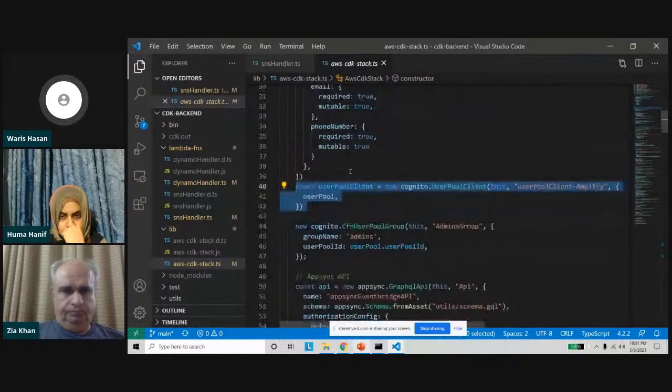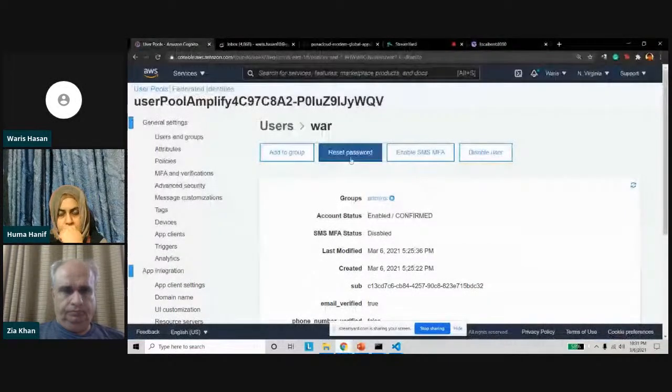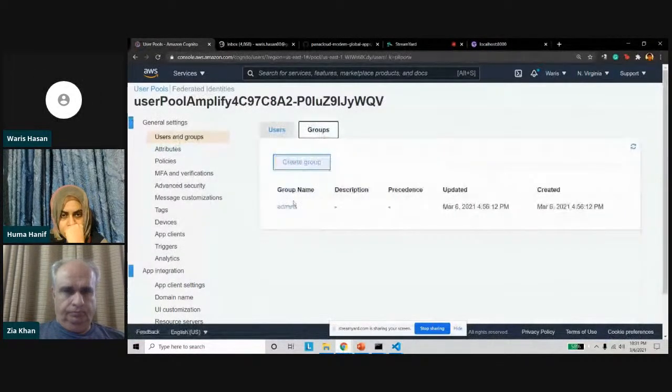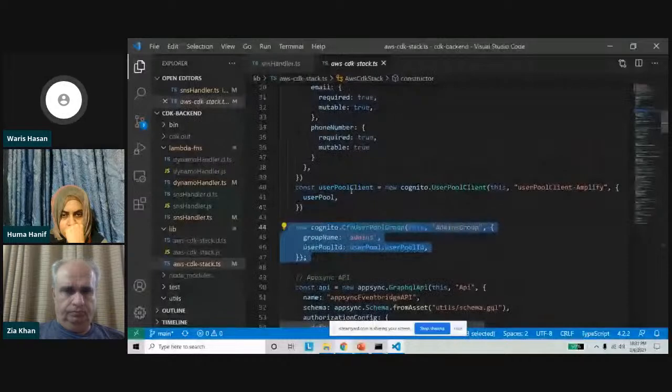Then that admin group that you were seeing over here. Cognito doesn't create any groups by default. You can see here we're saying to create a new group, admins. We can put all our admins in that group. So that's why you could see an admin group over there. So this was our user pool.